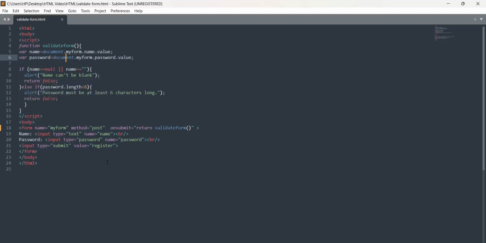Now we are using an if condition. In if, what we do is, if name is equal to null, we have given equal to 2 times. Null means no value, or these 2 bars are used to define, or name equal to blank. So if you're not entering anything, the alert will come. You display an alert with the keyword alert and you write what message you want to display. We have written name can't be blank, and then we return false.